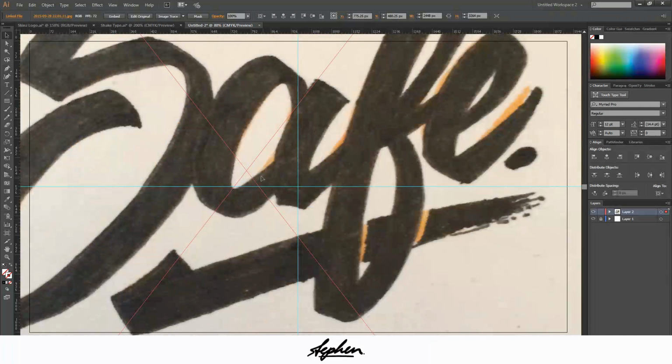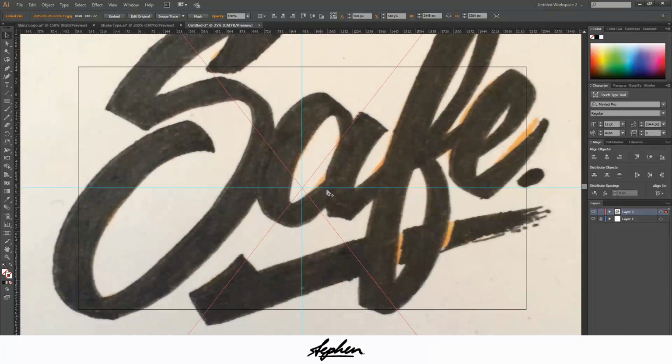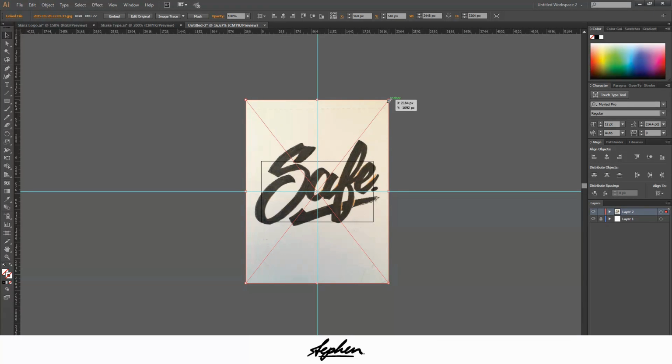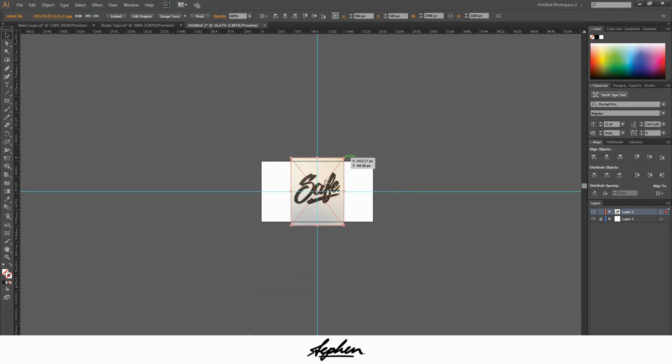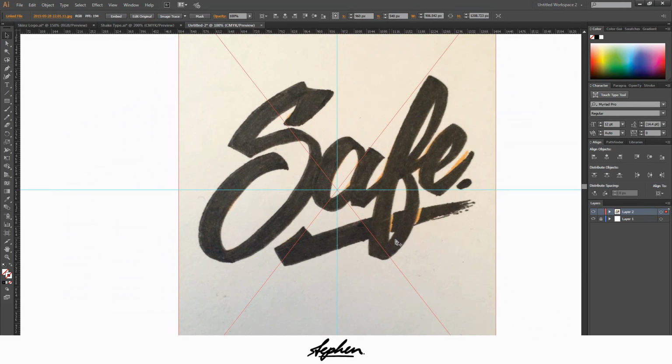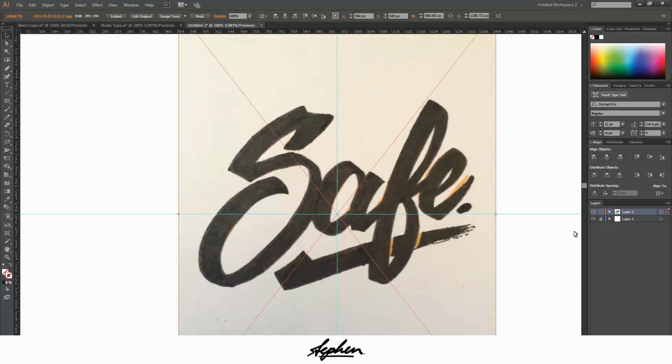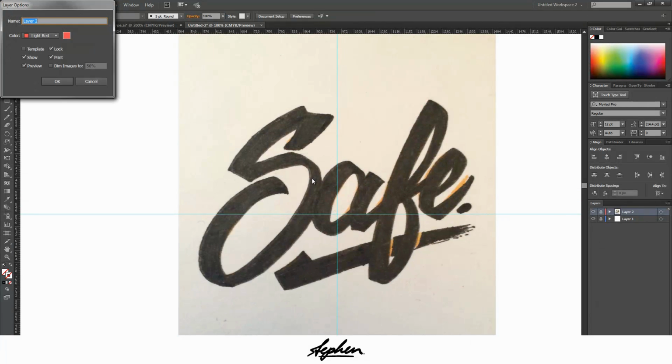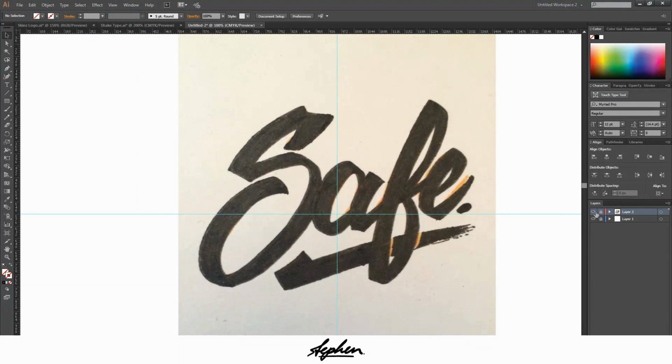And you don't necessarily have to use a scanner to get your pictures. I mean, this was taken with my iPhone, so you don't necessarily have to have a scanner to get a brilliant quality. You don't really need a brilliant quality picture, to be honest. Anyway, it's just a reference really. So once you've dragged it in, you can lock the layer.